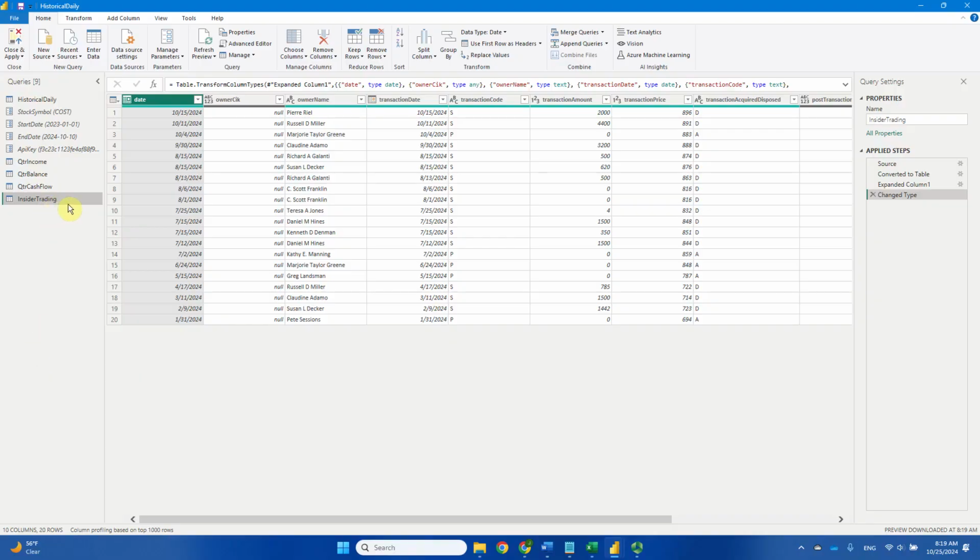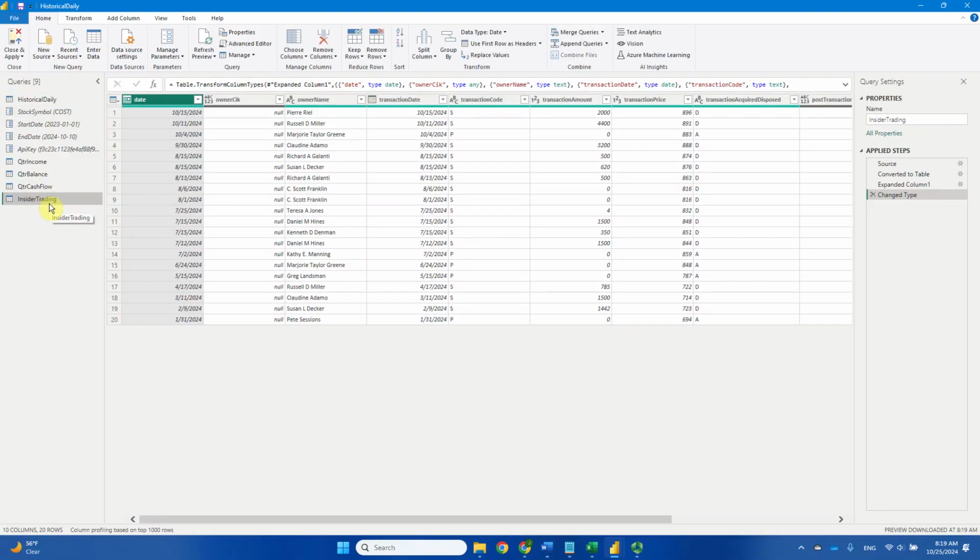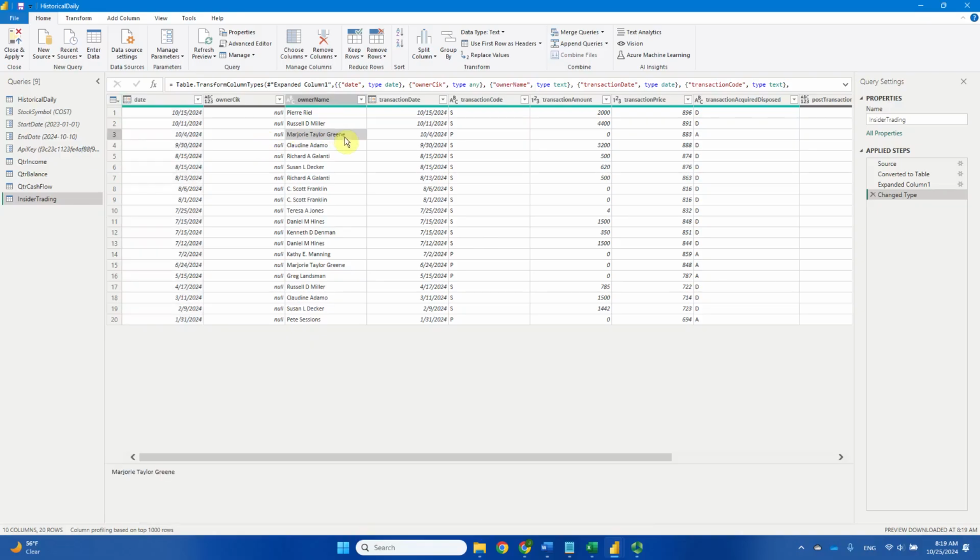So now, because our stock symbol was selected, I mean, we used Costco as the stock symbol in this parameter, this insider trading query is going to return the insider trading for Costco in 2024. Okay, and yes, you can see there's actually this lady. This is actually the Congress member. So she's actually an insider there.